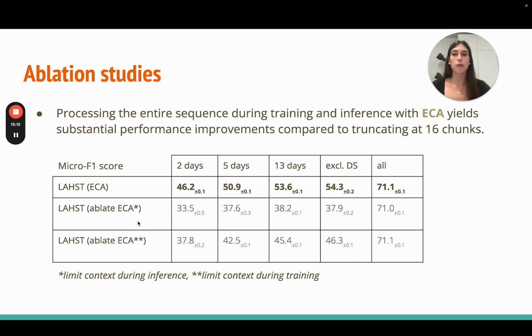And we see that processing the entire sequence during training and inference with the extended context algorithm yields substantial performance improvements in all time steps. So it is an efficient way of handling these super long sequences of the electronic health records for predicting ICD codes at different time points during the hospital stay.